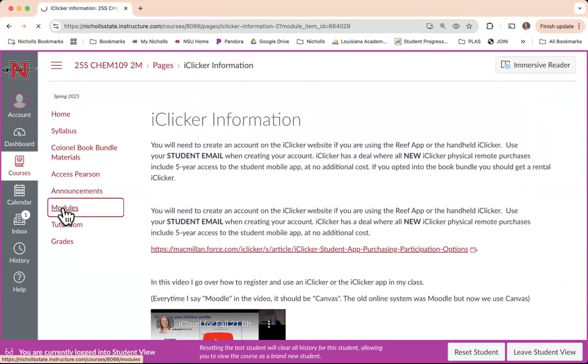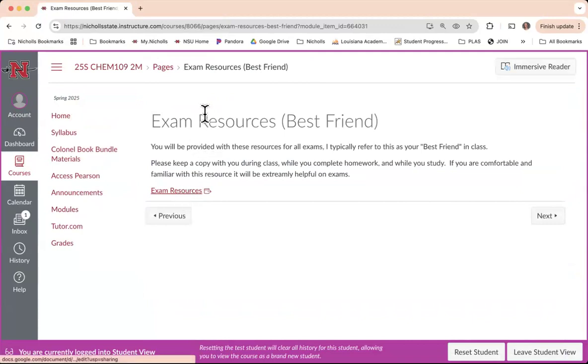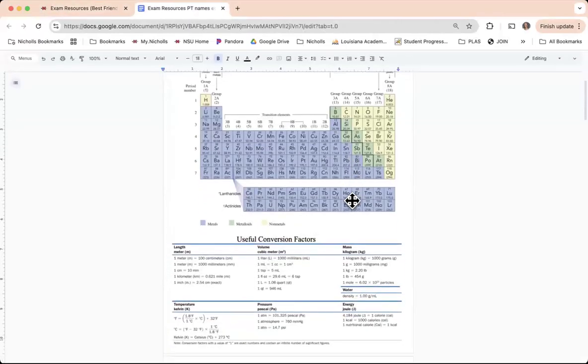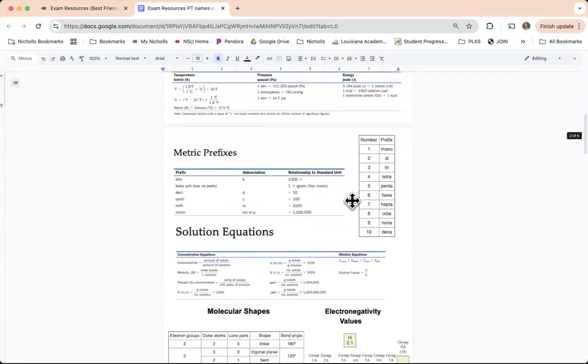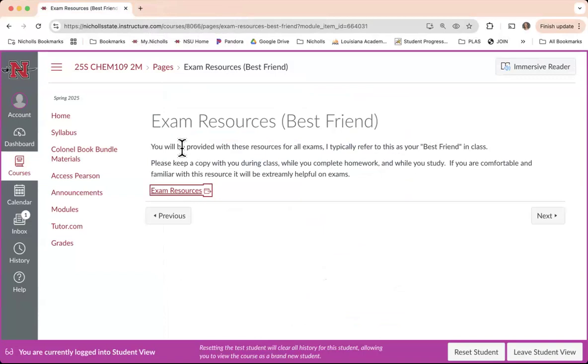Okay, so let's go back to modules. All right. This is another great thing. So in class, when I see you, I am going to give you this. It's the resources, the papers that I will give you every time you have an exam. You can't bring it in, I will provide it to you. And I typically refer to it as your best friend in class. It has all kinds of awesome things on it, like a periodic table, conversion factors, all kinds of equations that you might need. So you definitely want to have this out every time you're doing homework, every time you're studying, every time you're going over the lecture notes, whatever you're doing, you want to have it.